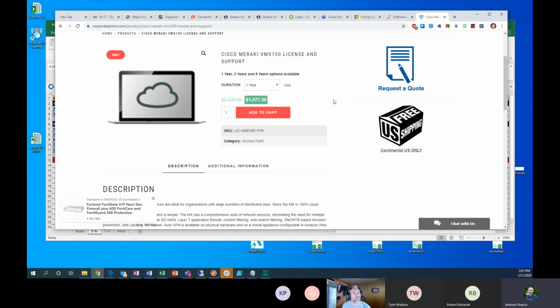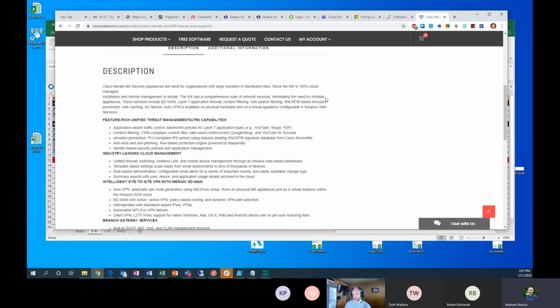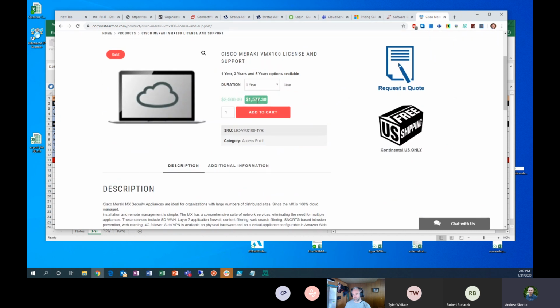Right. I'm pretty sure I was buying MX64s with 3 years of advanced for like $1,600, and that's a piece of hardware, and that's 3 years of licensing. So you look at that and you're like, what the heck, man? And I don't know if the VMX is, because they don't have different sizes. Some of the vendors limit a certain size of firewall to the size of machine you can use it on, and if you want to use a bigger machine, you have to pay more money for licensing.